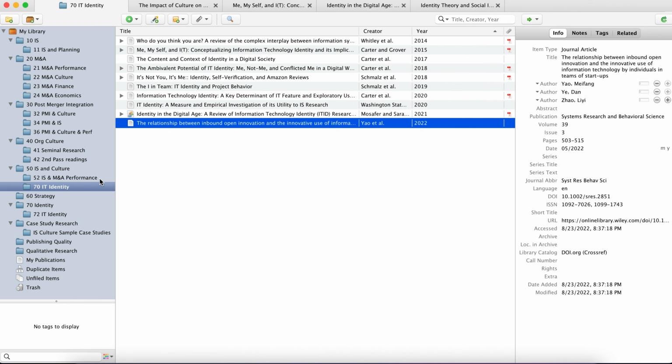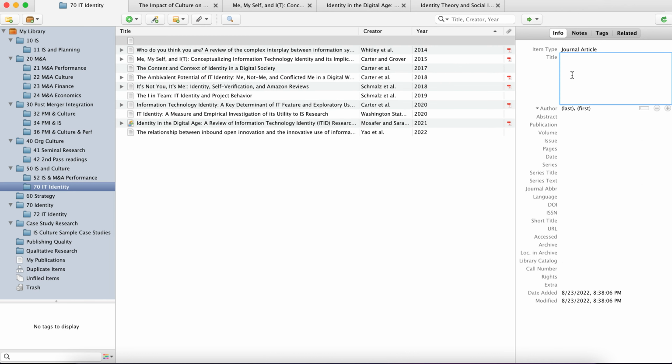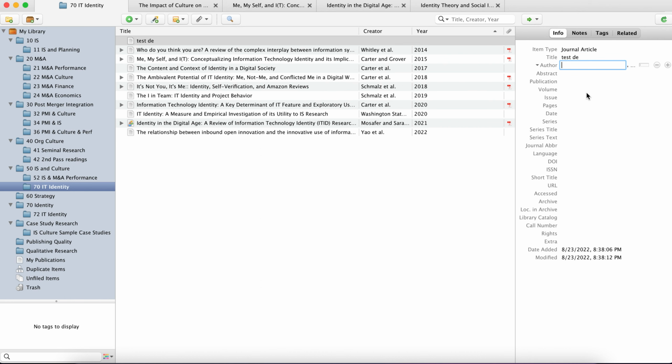If you want to add a brand new entry, you can just add a journal article and you can manually put all this stuff in. I'm just going to call this test because I'm going to delete it later on, and you can have an author, John Doe, right? And you can put in the date of publication and so on and so forth, right?